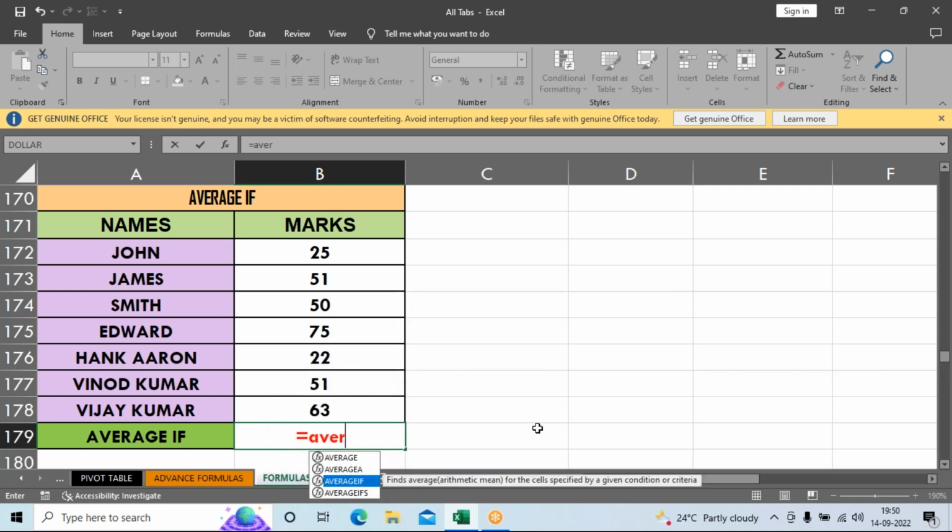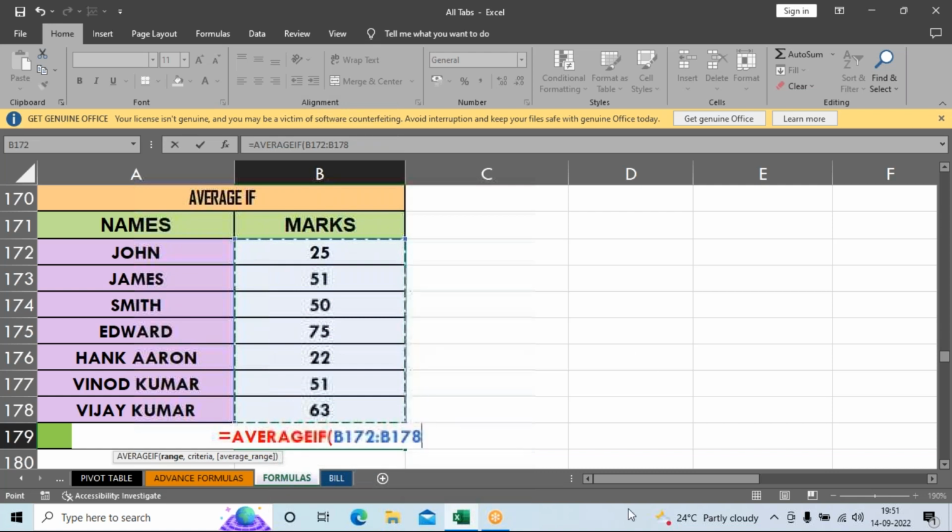The third one, press the tab key. The range we need to select, from where to where, from 25 to 63 we have to select. Comma you put. The criteria it is asking. The criteria is what? Greater than 50. Whoever got greater than 50, John, James, Smith, Edward, only those marks will be considered in the average, girls.